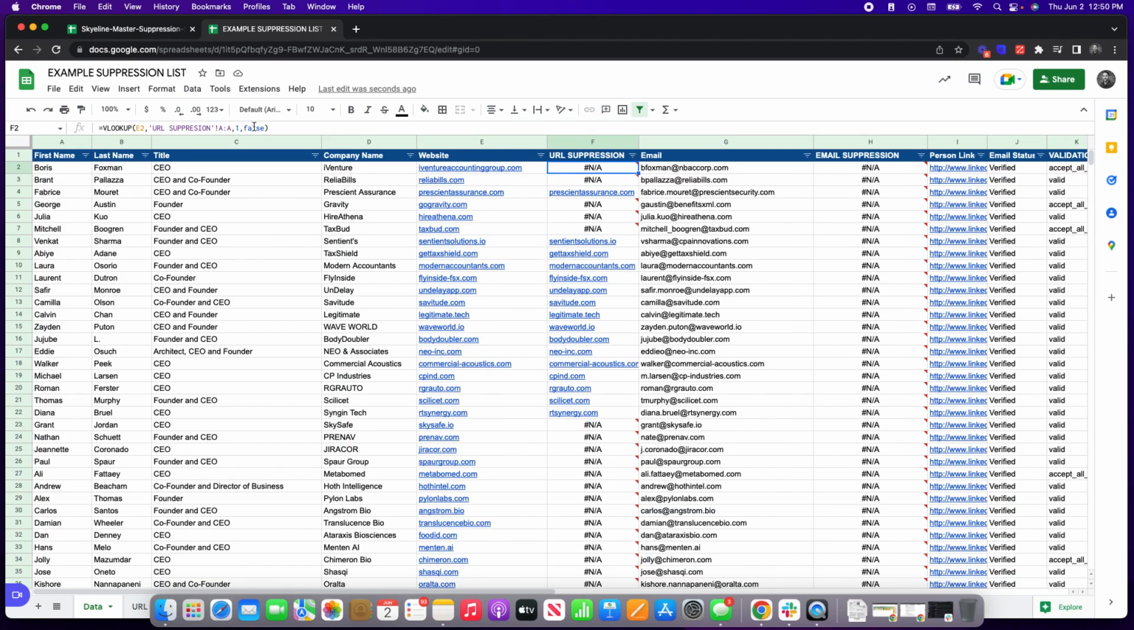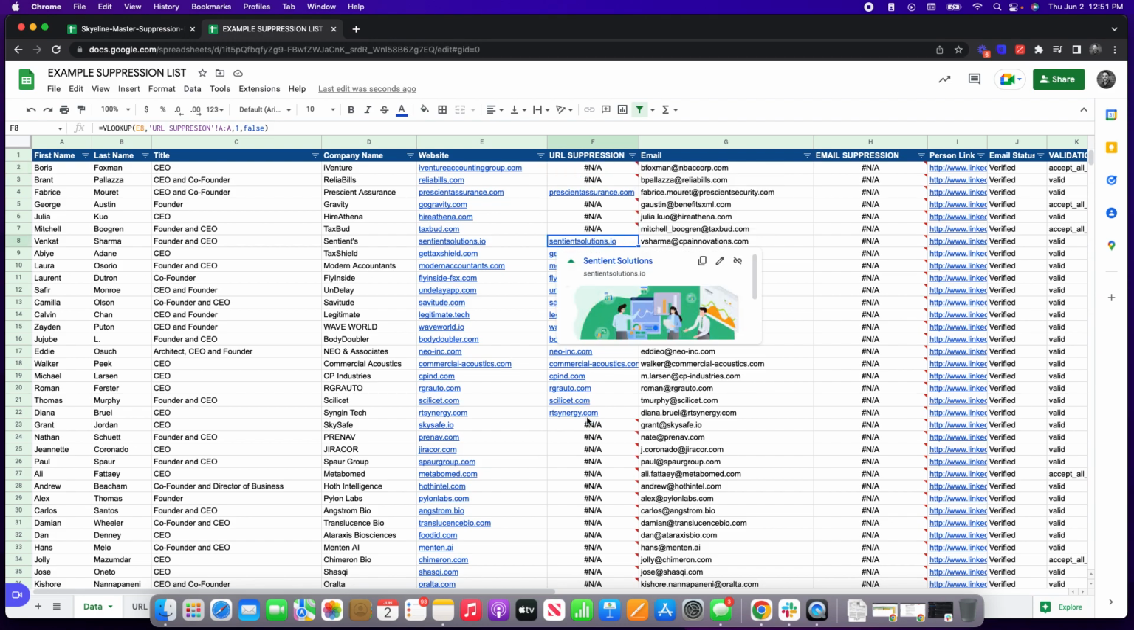And then this final piece here is false, and what that means is that it's looking for an exact match. So if you find this value in this data set, I want you to output this information in that cell. In this situation, it's going to be the URL, but only if you find an exact match, not a partial match. When you do that, you push enter, you drag this all the way down to the end of your list. It's going to say #N/A if you don't have that URL. So that's good. It means we can prospect those folks. And if you do already have it, it's going to output the URL.